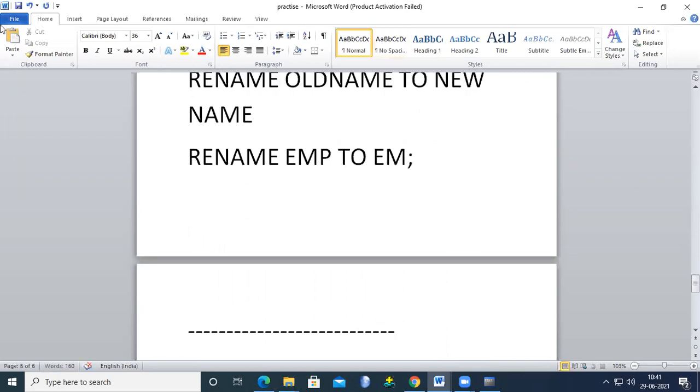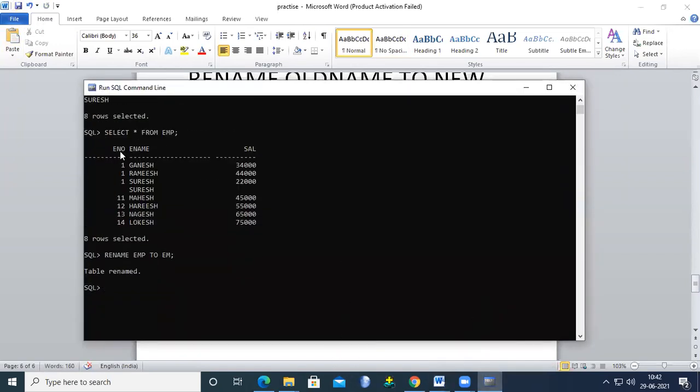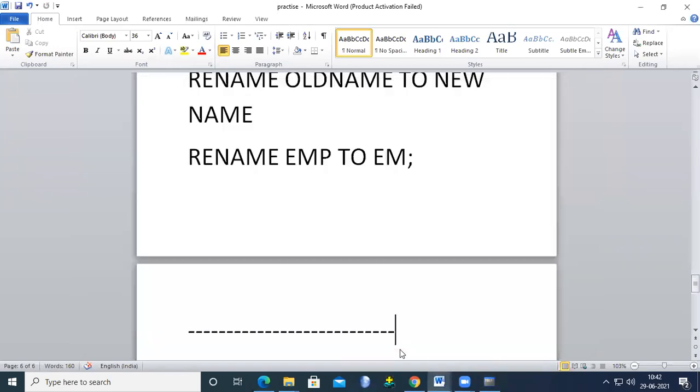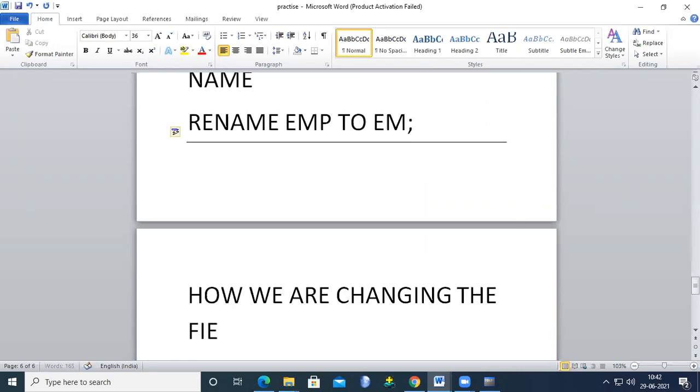And another thing here, how are we changing the field name? For example, here we observe e name is there, sal is there. For example, if I want to change sal to salary, then how can I change it? Can anyone say, please? In the last classes we discussed this. If you have any idea about that, I will try to discuss.